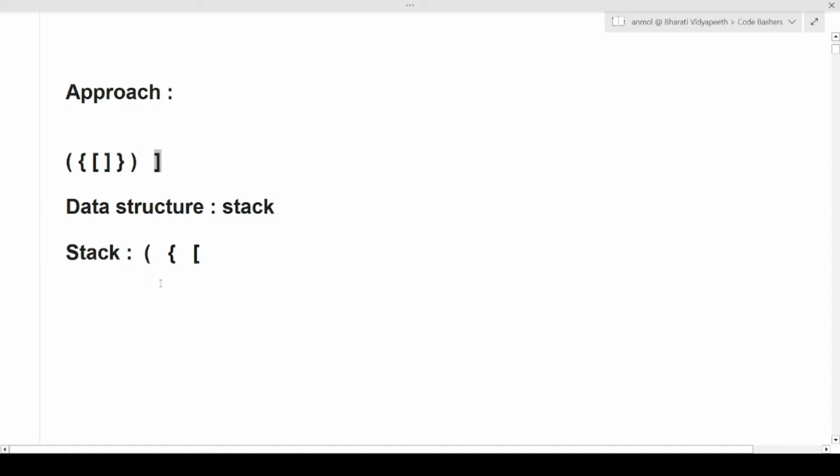So here in this case it is present, so we will simply remove this from the stack. Next we are iterating on the next element, that is this element. Again we will check that this is a closed bracket, so the same type of open bracket must be present on the top of the stack. So here again it is present, so we will remove it.